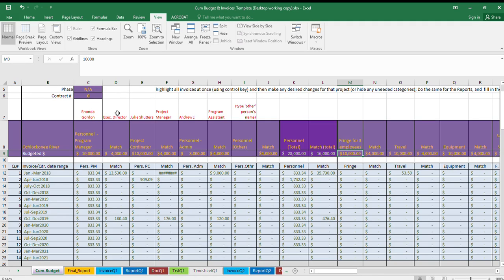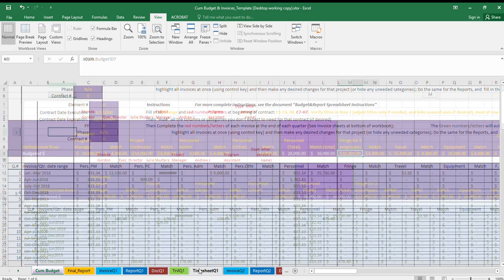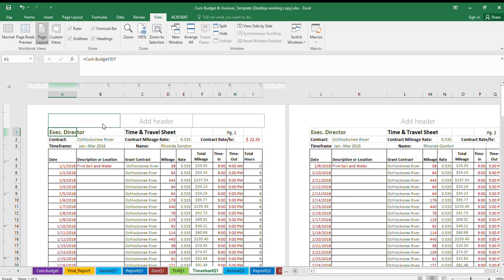And you fill in the title for that first person, perhaps it's your program manager, in your personnel on the contract. And so whatever title you put in there, it's going to automatically populate here. It's also going to automatically populate their name right here based on what you entered in on the cumulative spreadsheet.